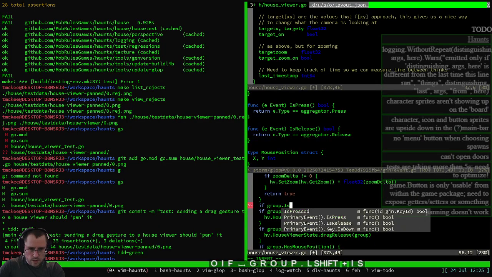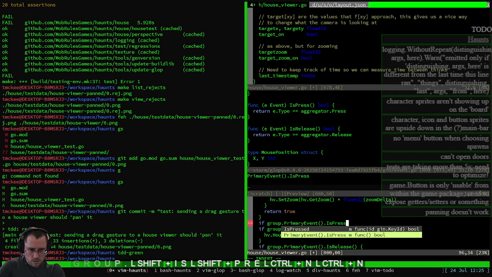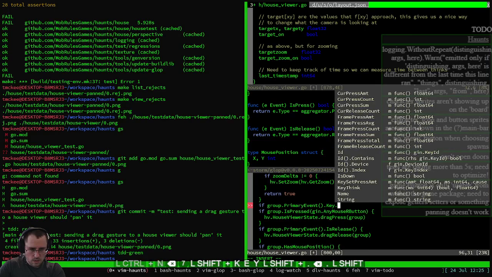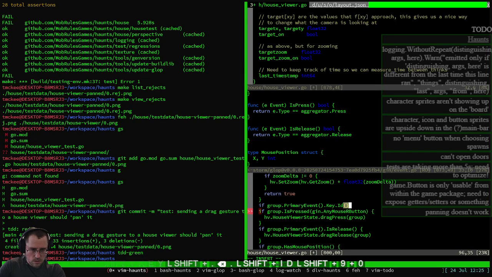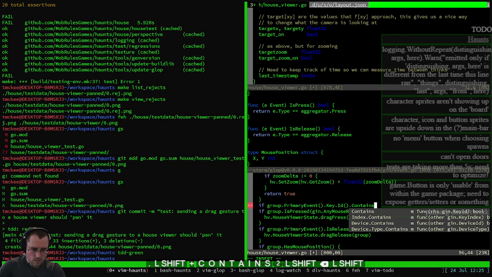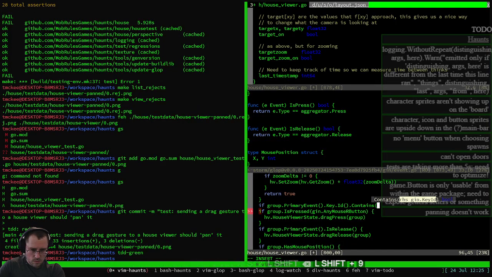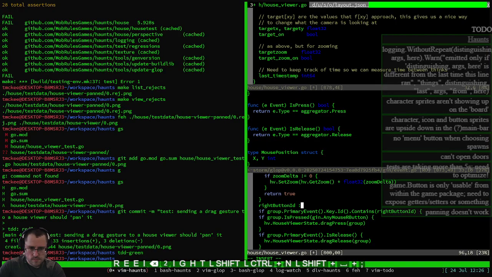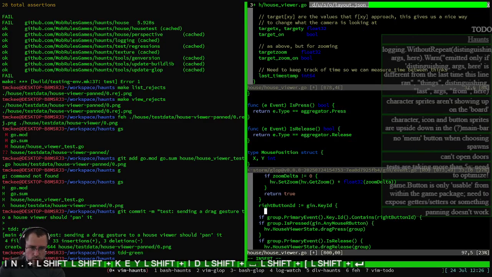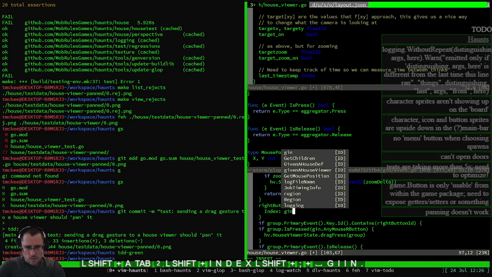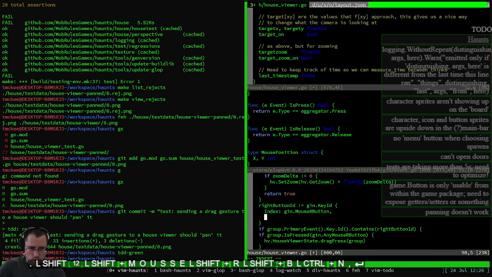It's really if group dot is primary event dot key ID contains right button ID. Chain dot mouse R button device.